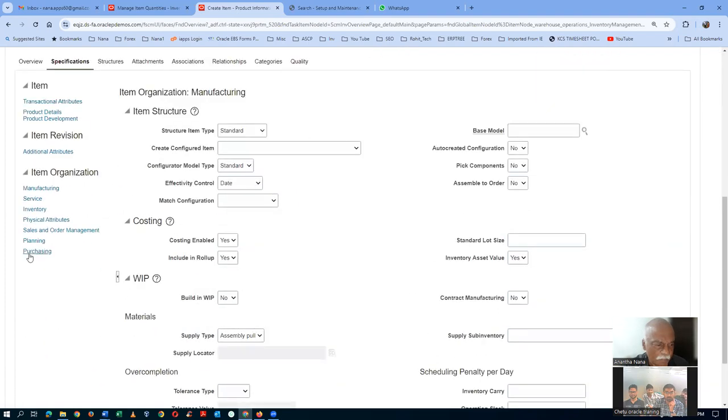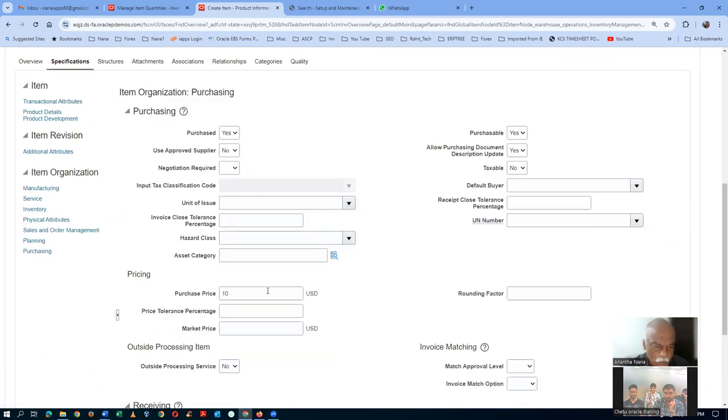In the specification on the purchasing, what happens? $20 is the price at which I'm going to buy in the market, actually. The purchase price is the market price.